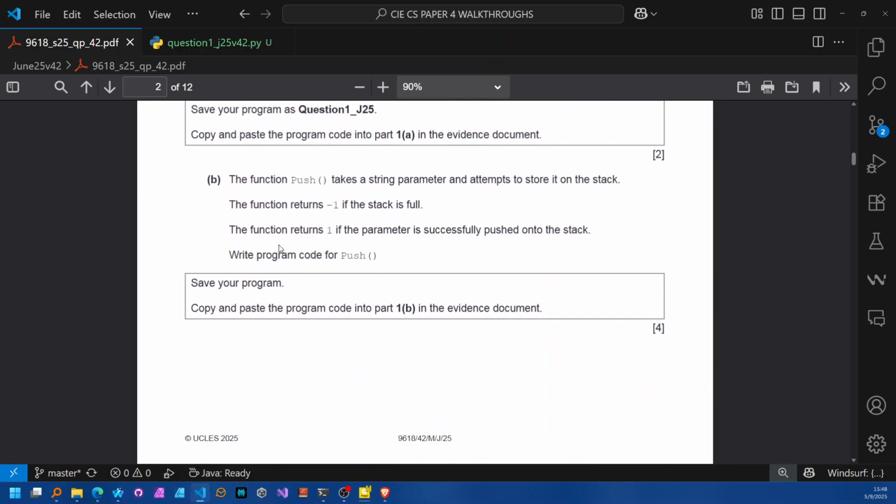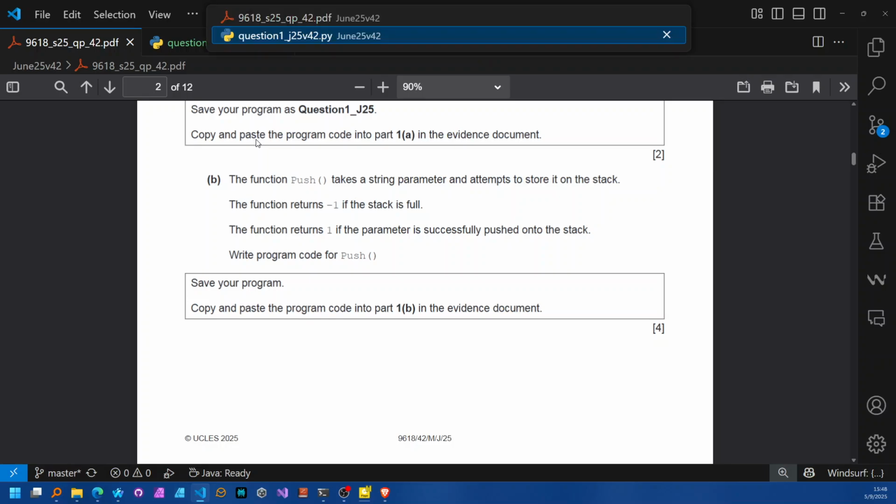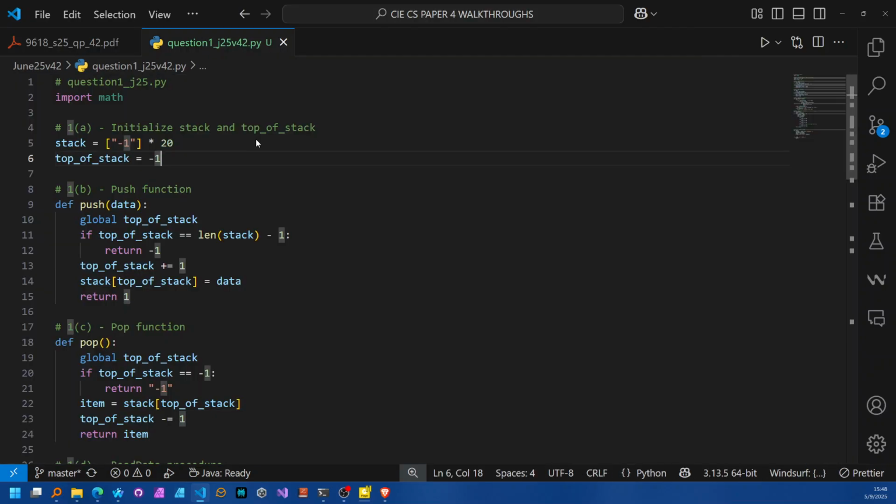Then moving on to part B, we are to create a function called push that takes a string parameter and attempts to store it on the stack. The function returns -1 if the stack is full. Then the function returns 1 if the parameter is successfully pushed onto the stack. So we are to write program code for the push function. Let's look at the implementation that I have.